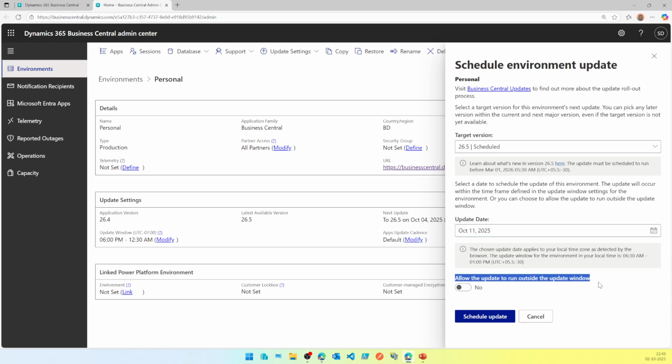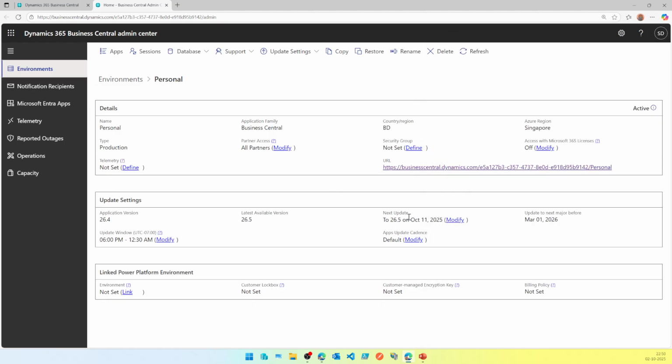not enabled, because if this is enabled, then irrespective of what settings you have done, the scheduler behind the scenes will skip those settings, because that's what this is for. It says allow the update to run outside the update window. So if you enable this, the scheduler is going to reject all the settings that you have done here. So make sure that this is set. Okay, that's one thing.